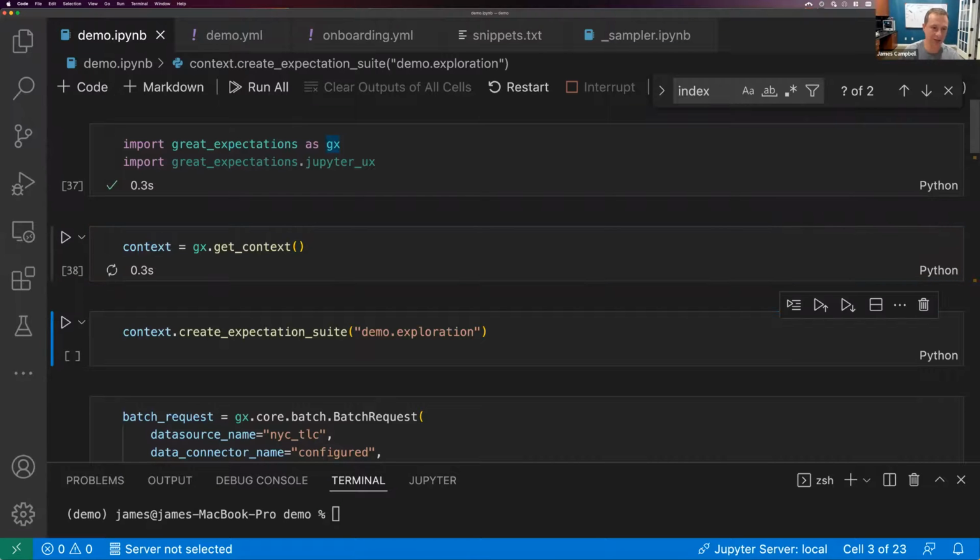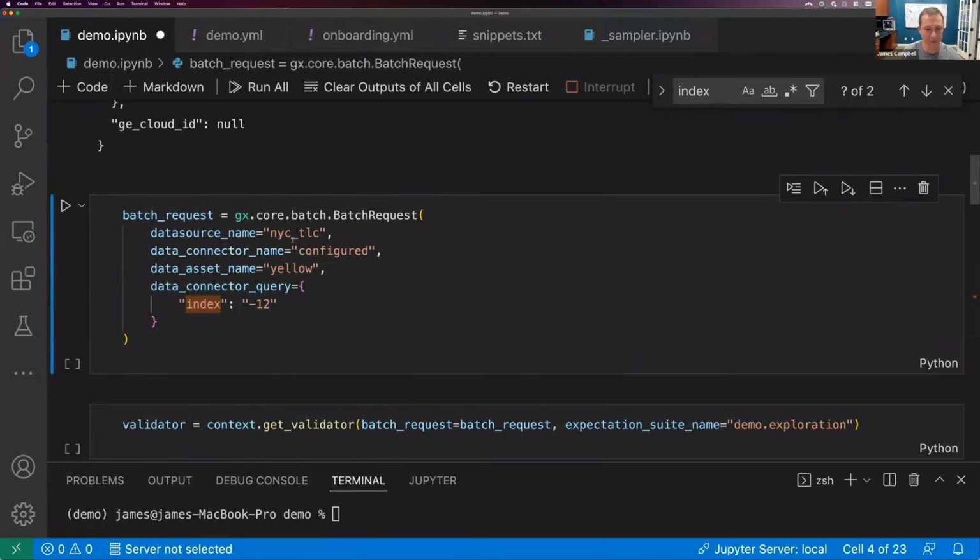A data context stores all the configuration about the data sources that you're going to be working with and so forth. In this demo, I've grabbed some data from the New York City Taxi and Limousine Commission. So I've configured an asset for the yellow cab data, and I'm grabbing the 1 year ago data, like the 12 months ago batch of that data.